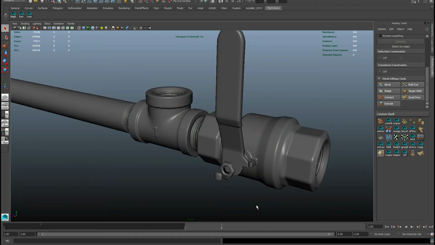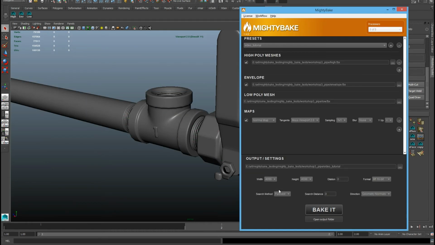And so just for fun, just because MightyBake's so fast, to end off this little demonstration, let's just go crazy and bake an 8K map and see what that looks like.